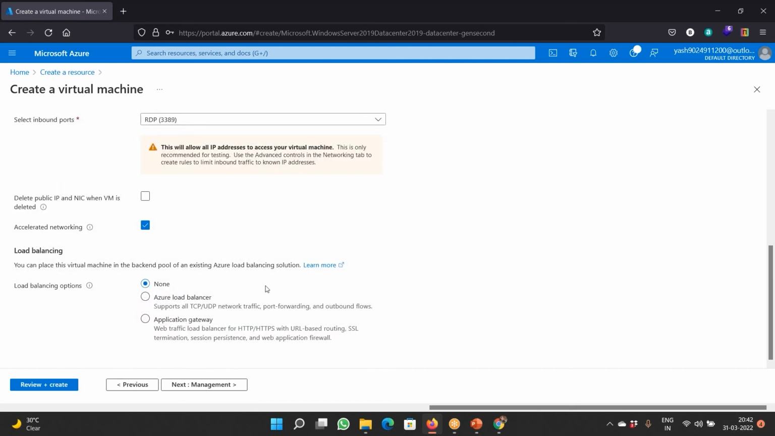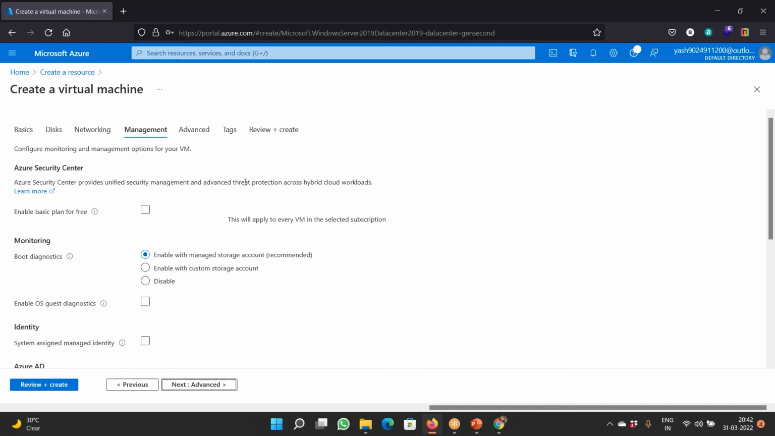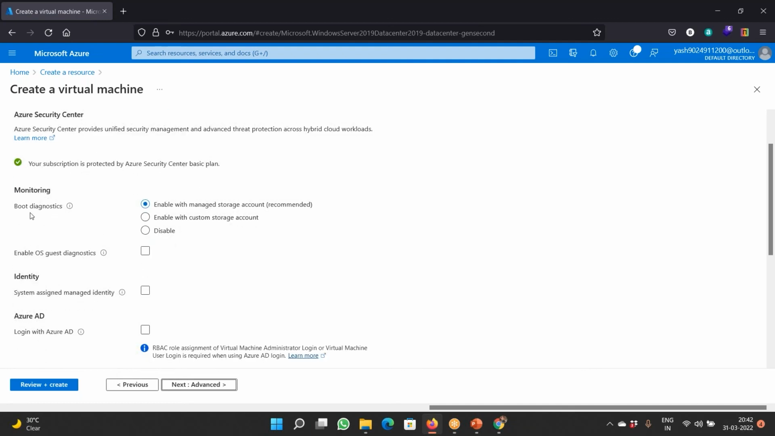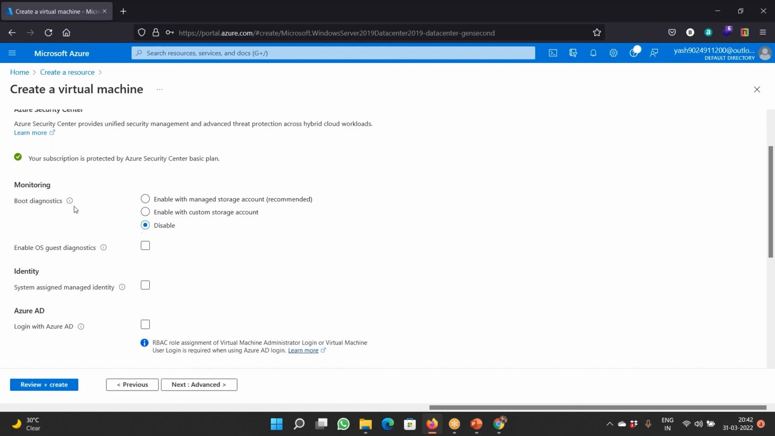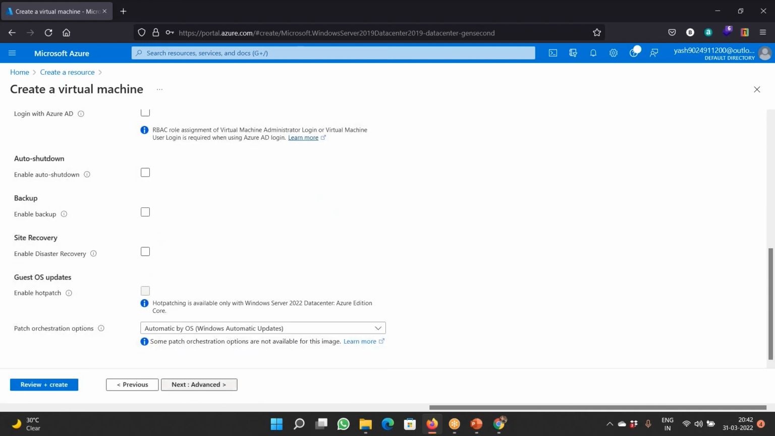Load balancing, none, because I don't have too much traffic over my virtual machine, so no load balancing options. But if you have a lot of traffic over your machines, you can go with Azure Load Balancer or Application Gateway. So as of now, none. Management part, how you will be managing your machine. Okay, so monitoring, boot diagnostics, I will disable this because I don't want it to diagnose every time I start this machine. By default everything is selected, so no changes over here.